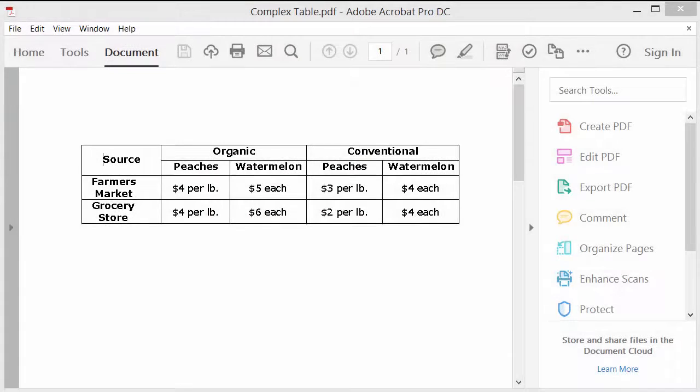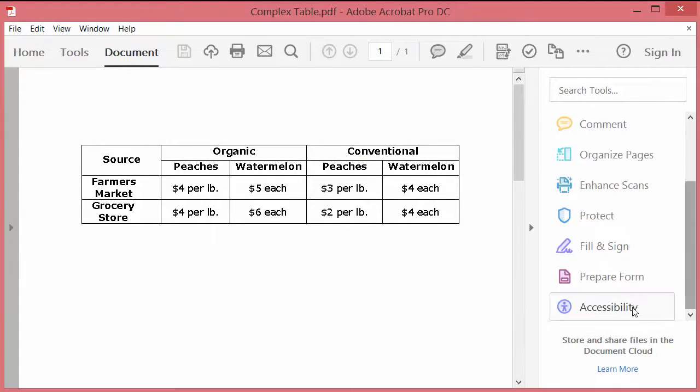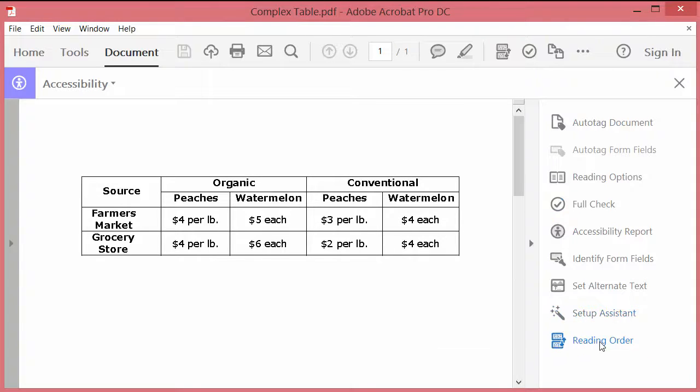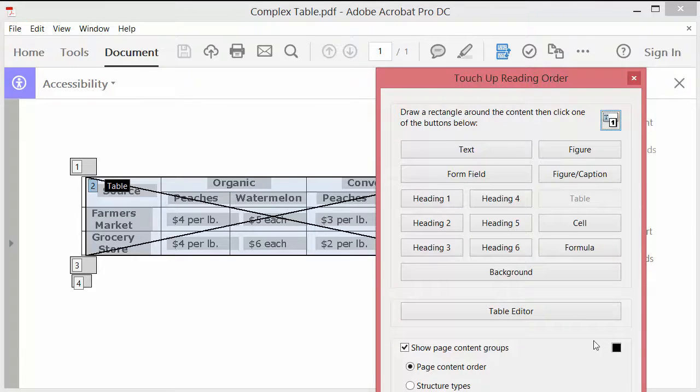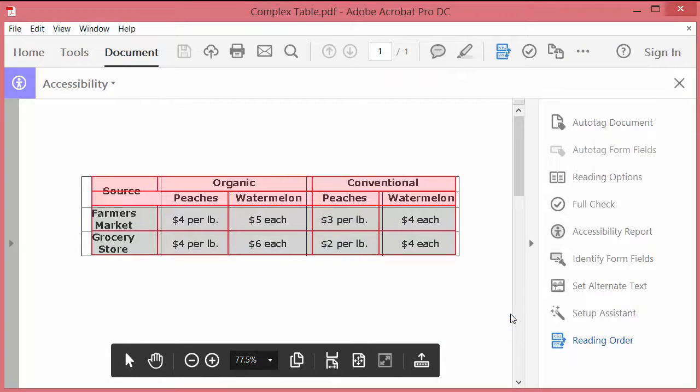Now let's look at the second option. If you cannot split the table into two simple tables, you will have to use the table editor in Adobe Acrobat Pro to set the scope of the table's header cells.